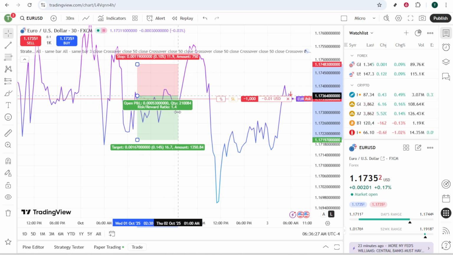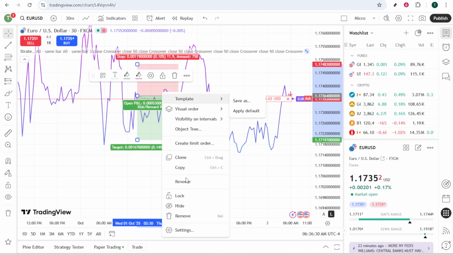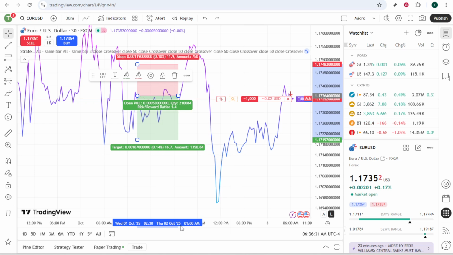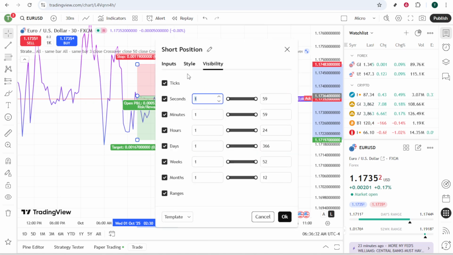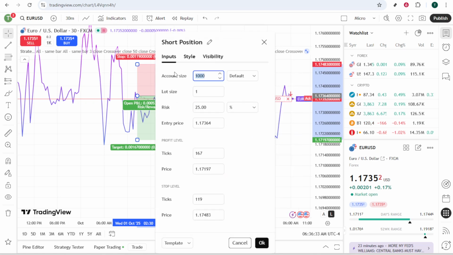Now it's time to refine the tool settings to reflect your account specifics. Right-click on the tool and select Settings from the menu that appears. Here, you'll input details crucial to your risk management. Start by entering your total account size. This should be the total capital you're trading with.